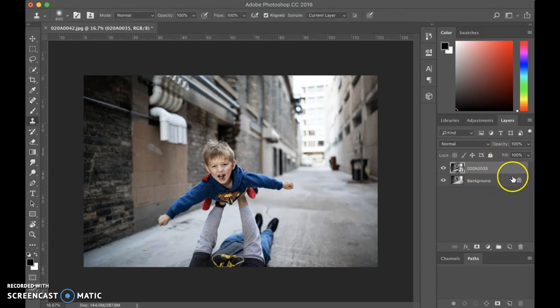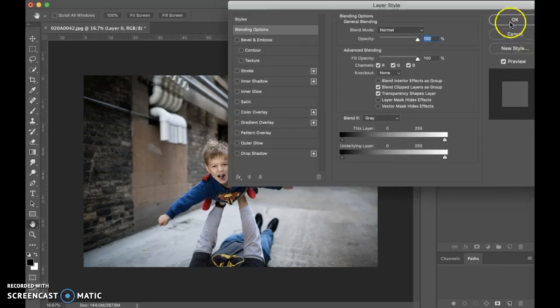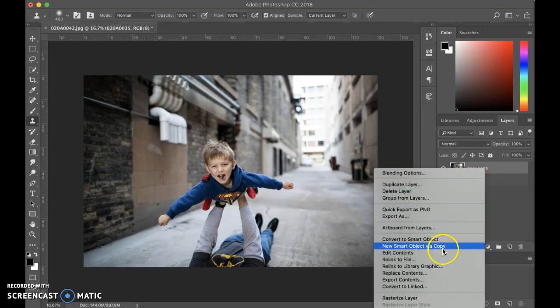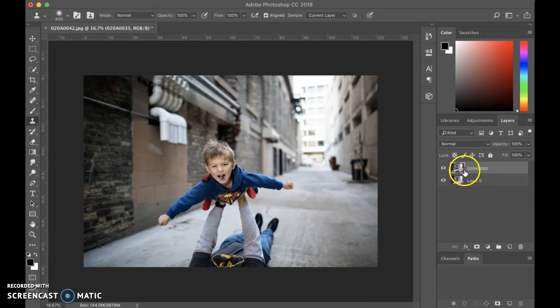We need to do a couple things to line up the two pictures. The first thing is to unlock the bottom layer. So double click the lock box, click OK. Then we also need to right click and rasterize this top layer. Select both of them by holding shift and clicking both of them so that they're both selected.